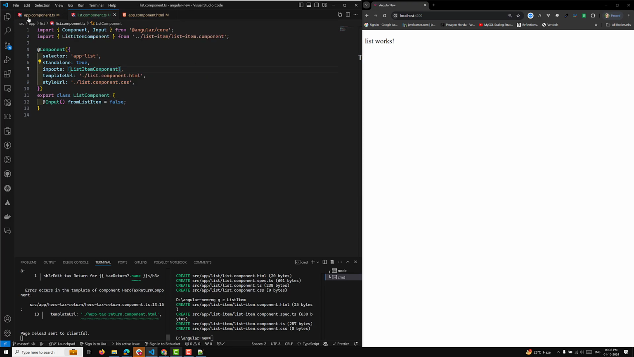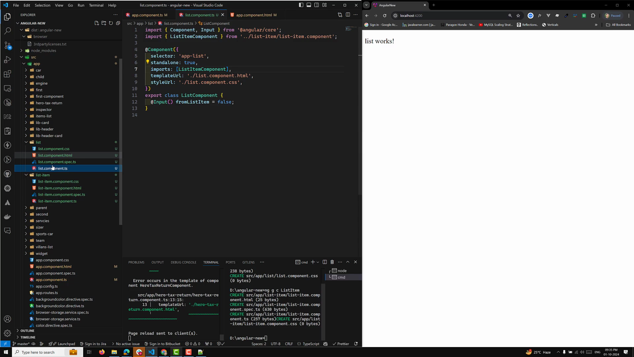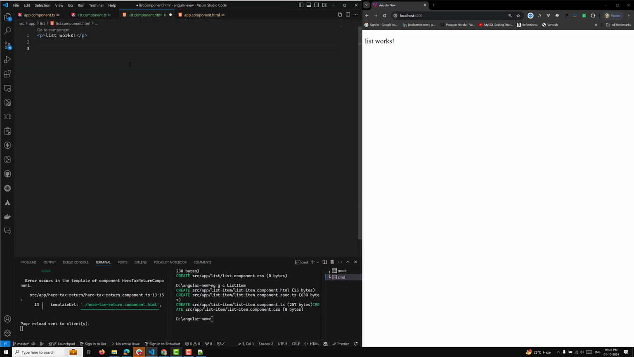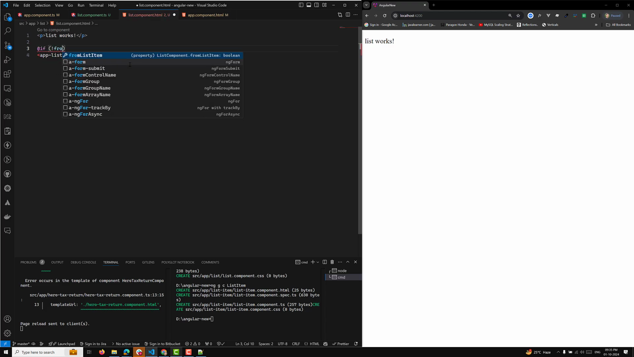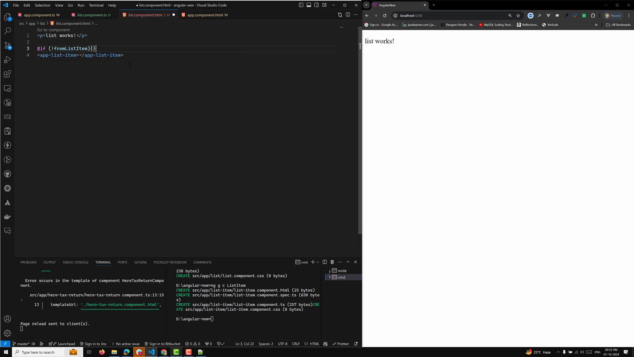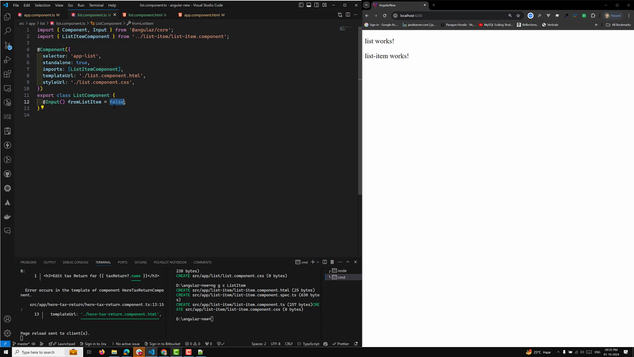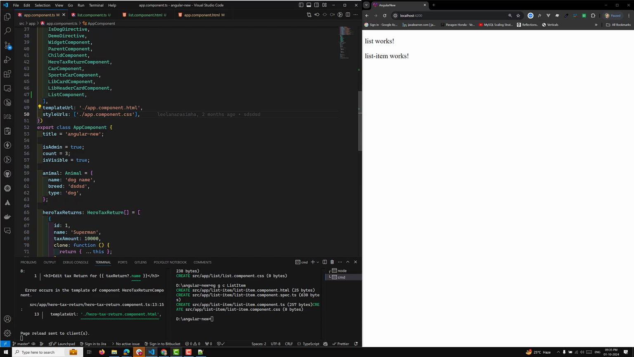Now let's go to the HTML file. Here I will create app-list-item, and this should be there only when fromListItem is not true. So that's the code I will create. When it is false, that is, if I don't provide anything, it is false, then we will show this list item component.